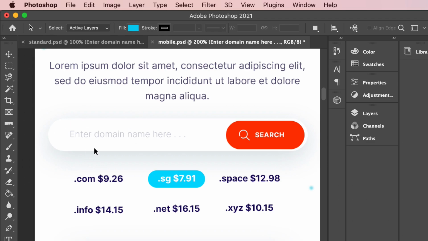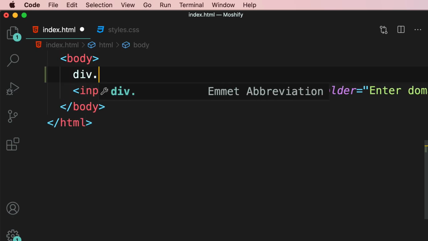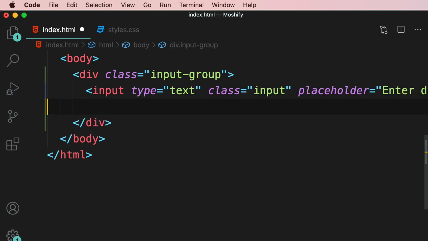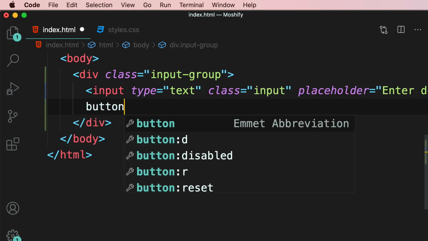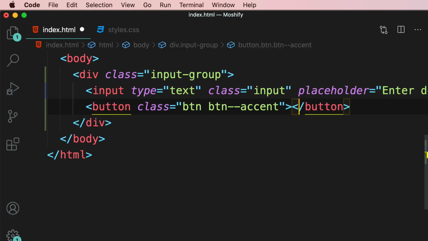So to implement this layout, you're going to wrap this element inside a div with the class of input-group. Let's move it right here. And then next to that, we're going to add a button with two classes, btn and btn-accent. And the label is search.